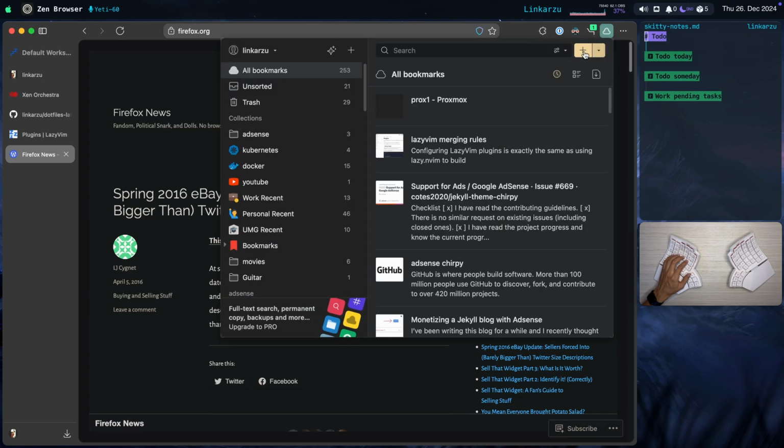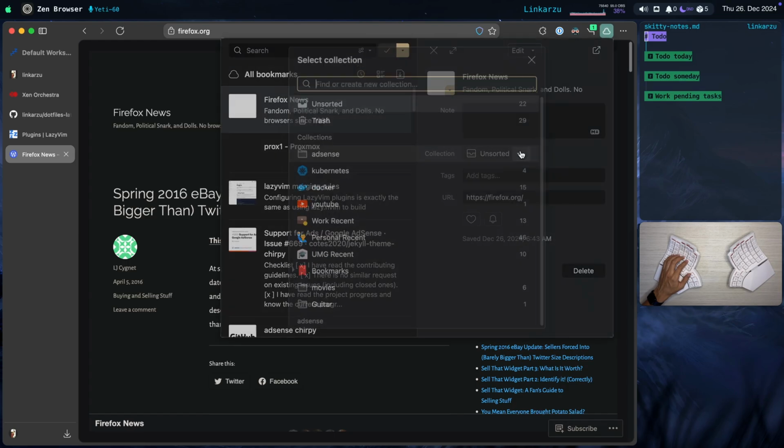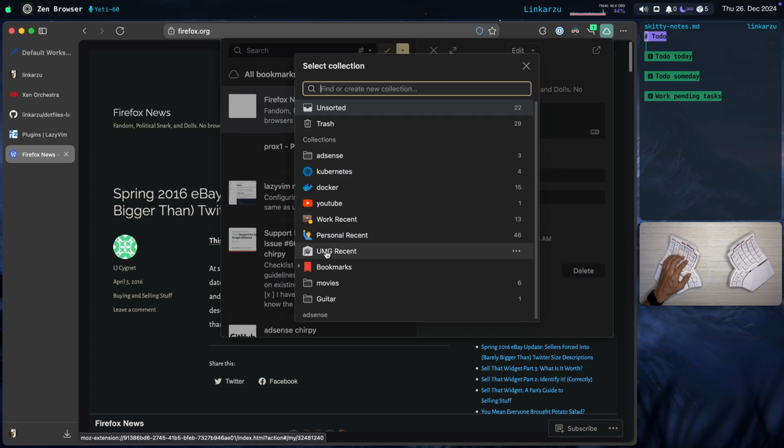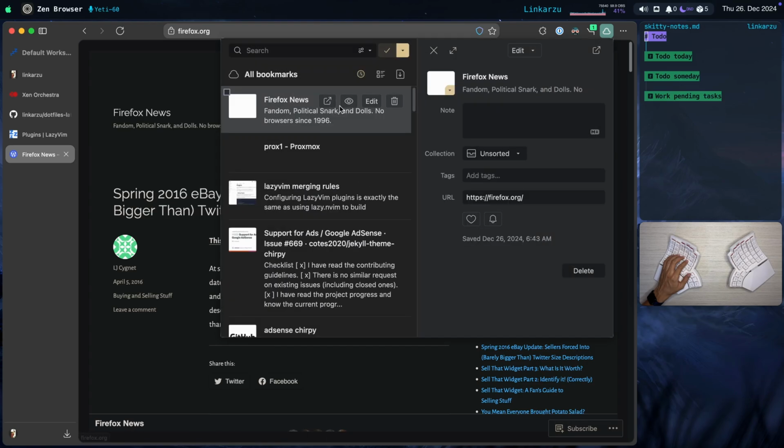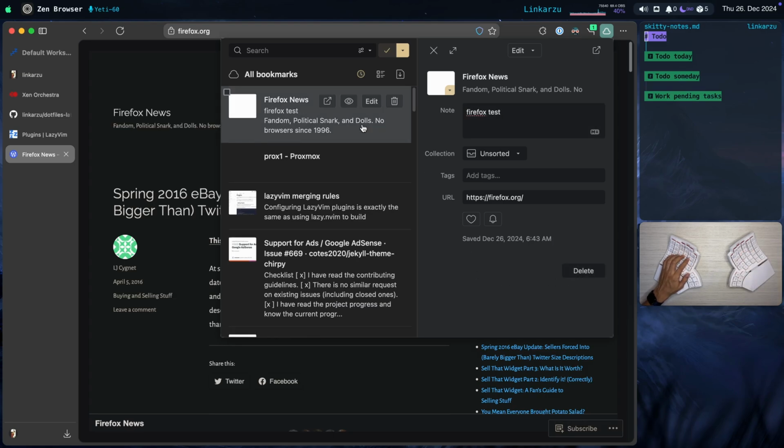And if I click on this button, Firefox news, I just choose where I want to store the bookmark: unsorted, or if I want to store it here under personal recent. I'm just going to leave it here in unsorted. You can add more words. You can also change this so that you can easily search for bookmarks in Raindrop. So once you're done modifying here, Firefox test, for example, it automatically saves. Notice that it did automatically. So you just exit out of here and that's it.